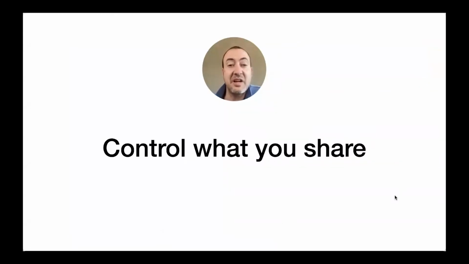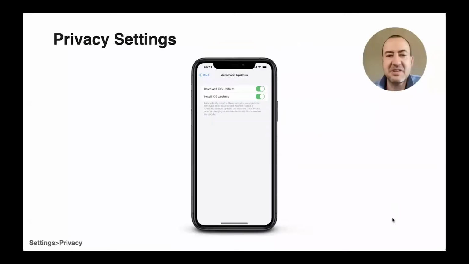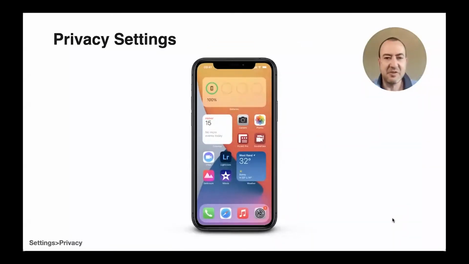But let's move on. And I do want to talk about controlling what you share on your iPhone. There's a few things that you've got access to in terms of controlling what apps can do, what they can't do. Let's explore some of these things together to make sure you are familiar with all the options. And the first one, which I think is an important one, let's go out of our Settings app for a second, back into the home screen. Let's talk about privacy settings.